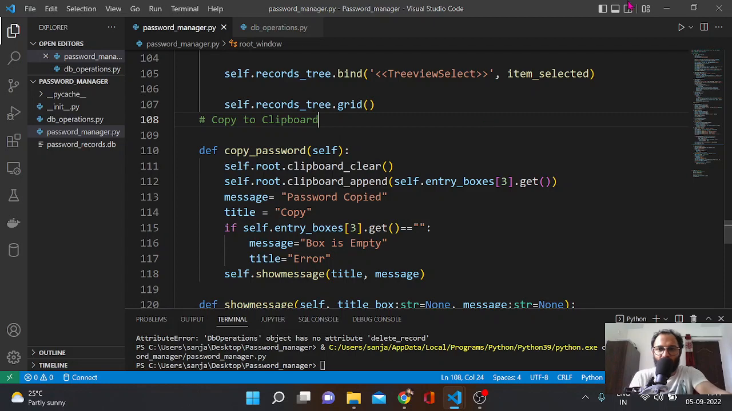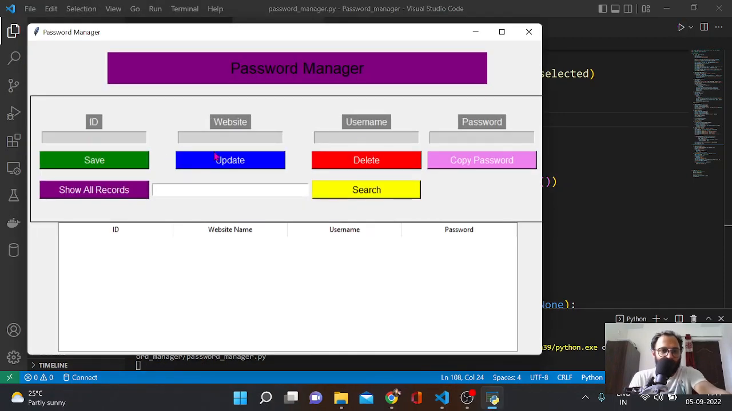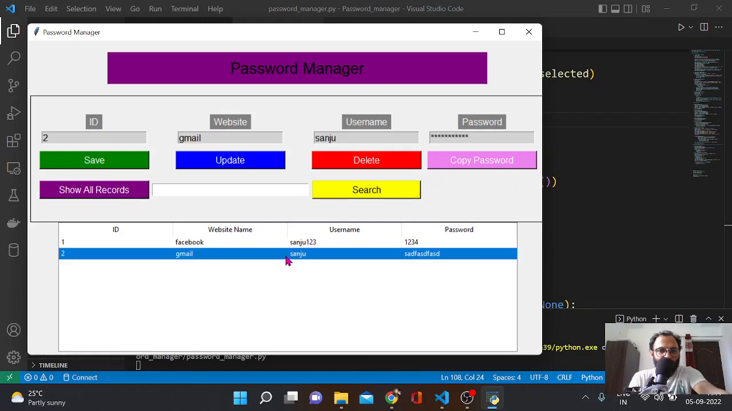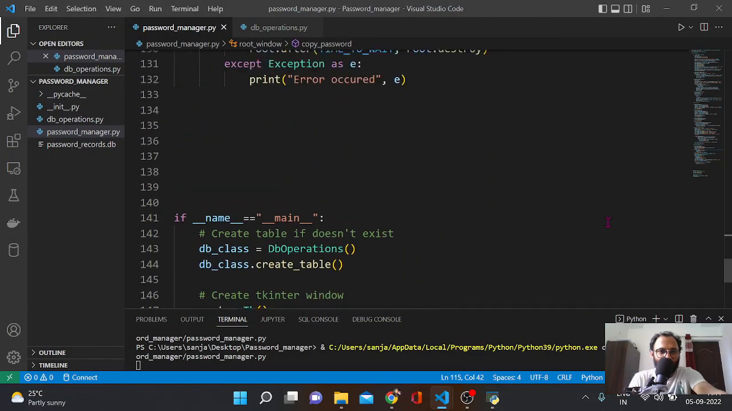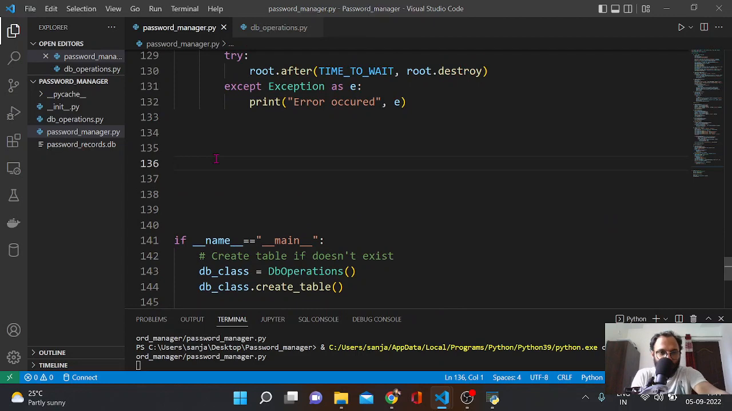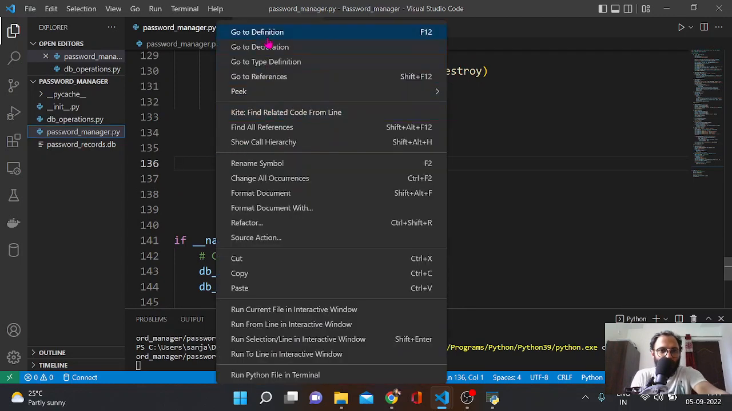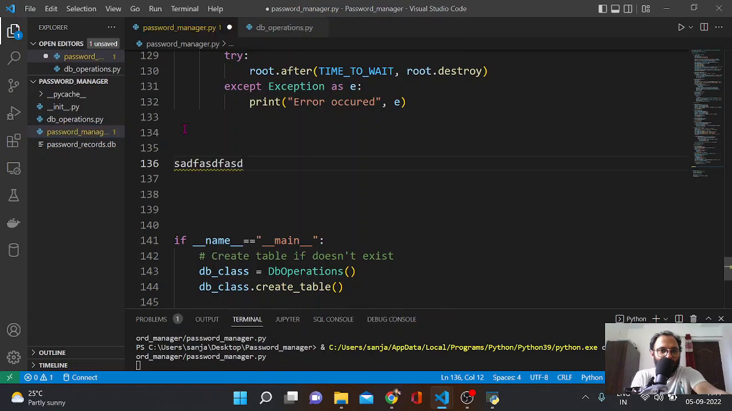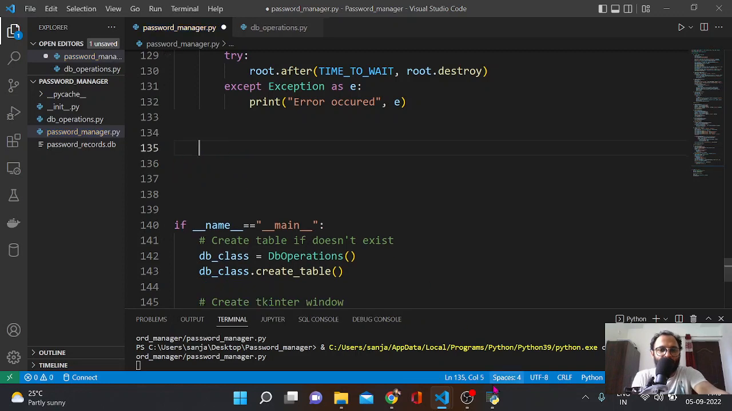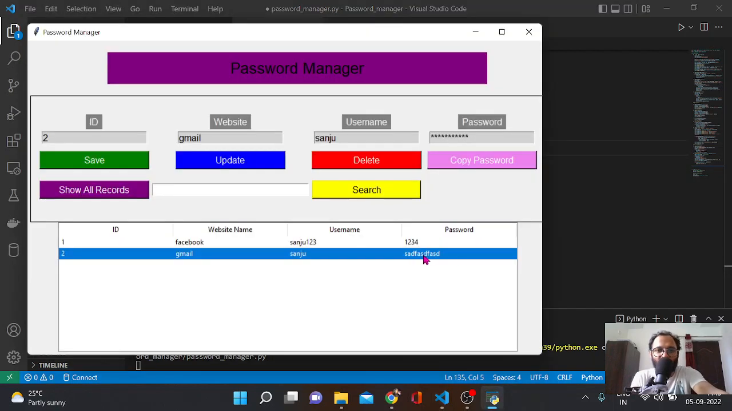So let us try this now. And I think this should work. Okay, so I have this record here, and this password got reflected here. Now I'm going to click copy password. It says password copied, so whatever password is there, it got copied to my clipboard. Now if I paste anywhere, suppose I want to paste that password here, I will use Control V, or maybe paste like this. So it pasted my password here, it is SADF, whatever it is.